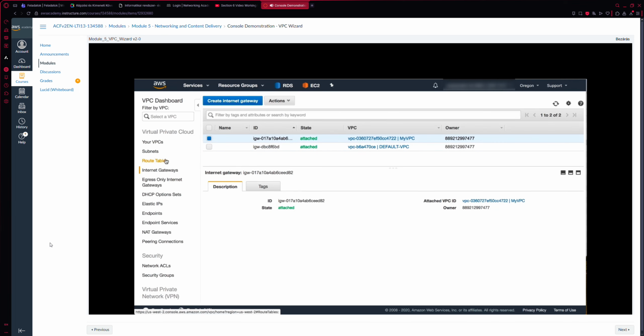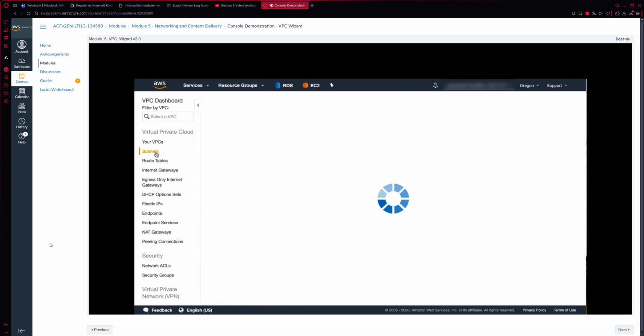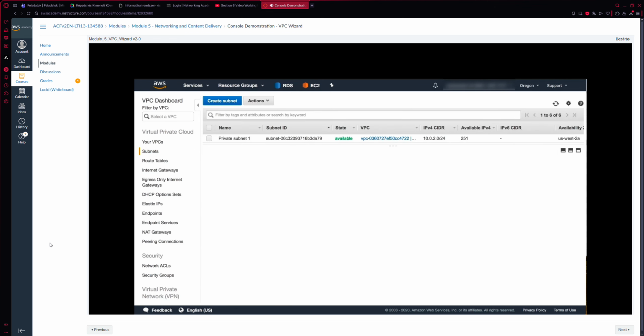Continuing to examine our VPC, we can select on subnets. A subnet is basically a subsegment, a slice of an existing VPC. So a subnet always belongs to a specific VPC, and a subnet always exists in a single availability zone. Notice a VPC can actually span multiple availability zones, but the mapping and relationship between a subnet and an availability zone is a one-to-one mapping. A subnet always lives in a predefined specific availability zone.